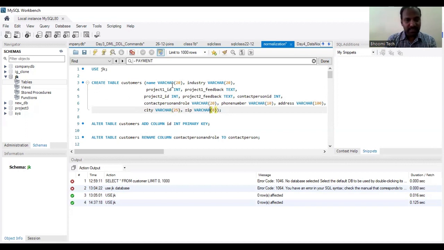We are creating a customers table with all these columns: name as varchar, industry as varchar, project ID as int, project one feedback as text, project two ID as int, project two feedback as text, contact person ID as int, contact person role as varchar, phone number as varchar, address as varchar, city as varchar, and zip code as varchar. Let's create the structure of the table first. Then we can insert the data into this customers table.